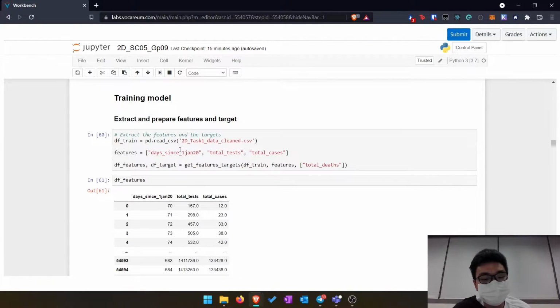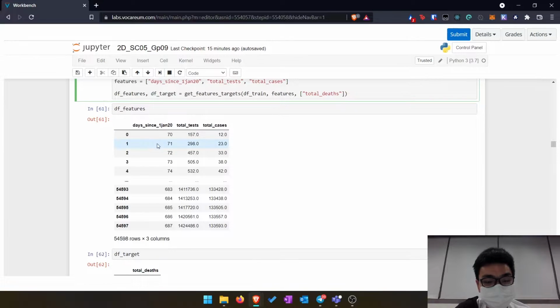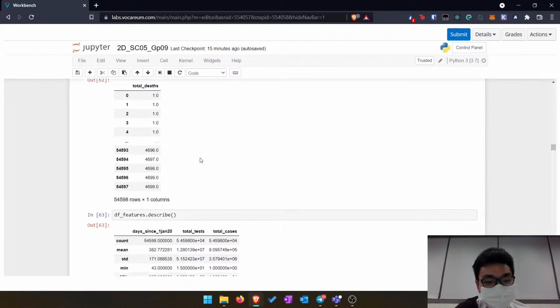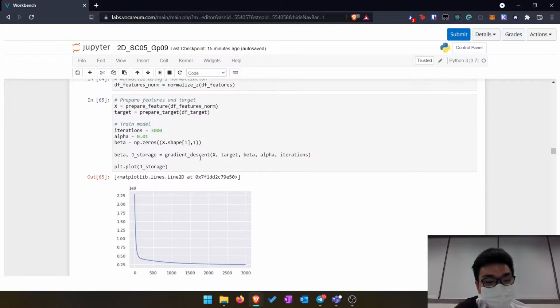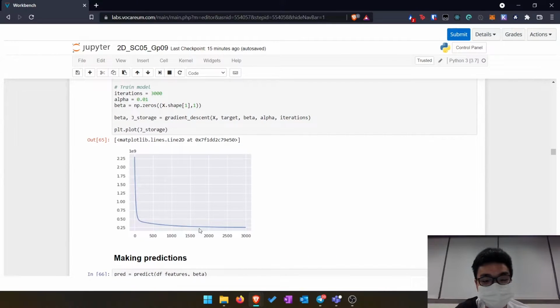So first step we did was to actually read in the clean CSV, which we cleaned up earlier, by removing the missing data points and selecting the columns that we're interested in. Then we extracted the features and target. So these are the cleaned up data sets. Then we proceeded to train by using a gradient descent algorithm. And as you can see, this is the cost function.